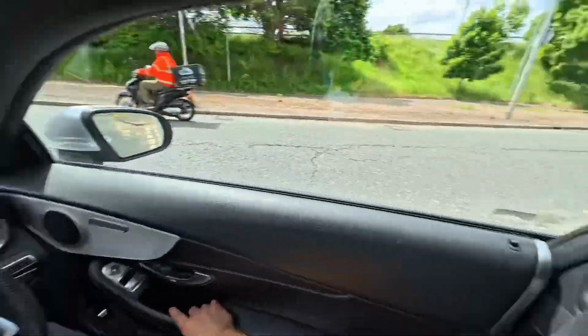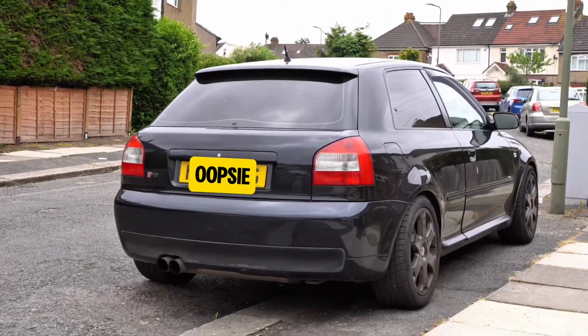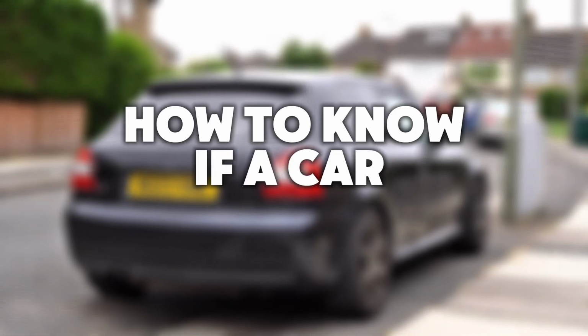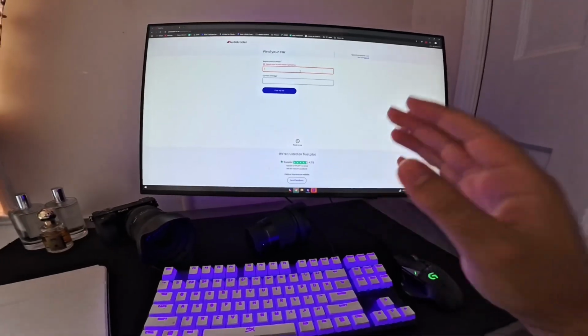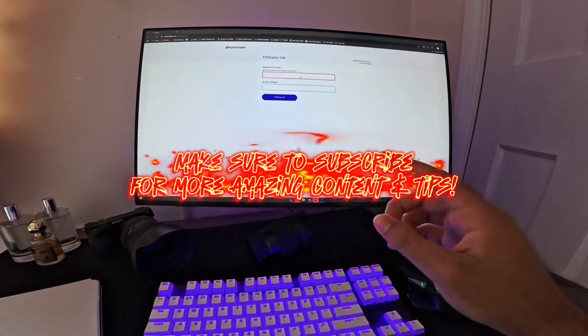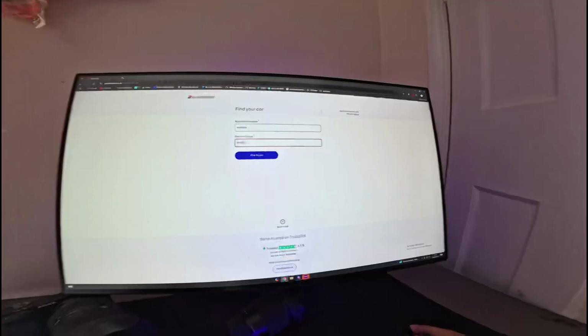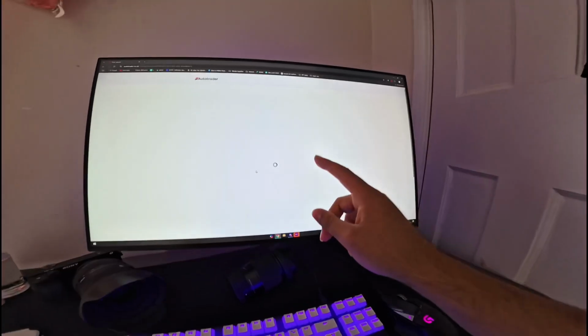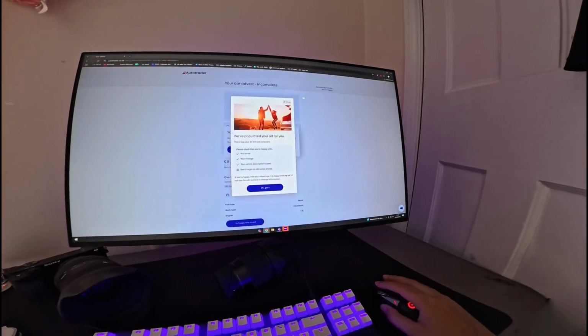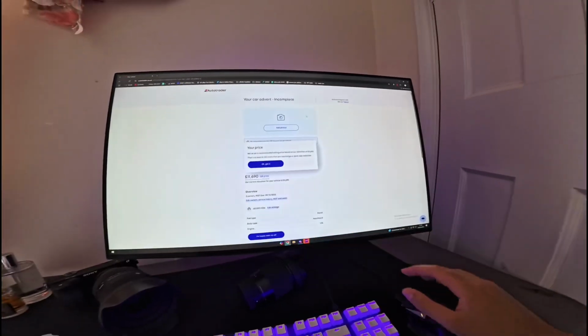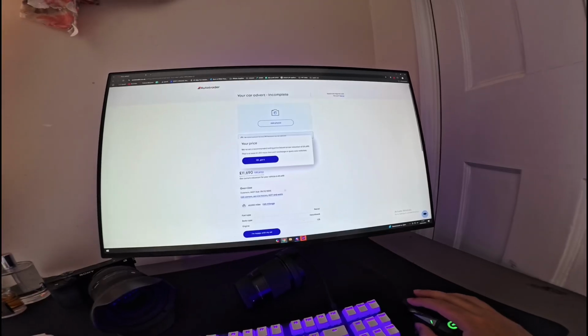That car is nice. Although this Audi is crashed, it does not have a category. So now we're going to get to how to know if a car has a category. The best and freest way to check is on Auto Trader. You go to list a car and type in the number plate. Once it's done loading, it should populate a little ad for you already.